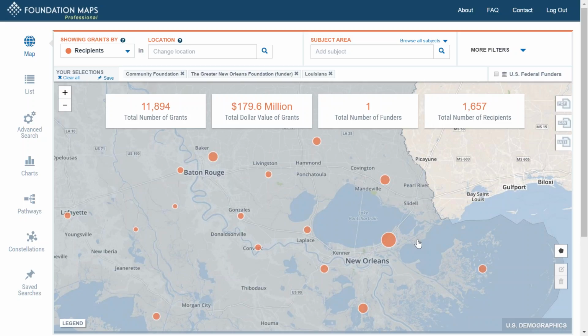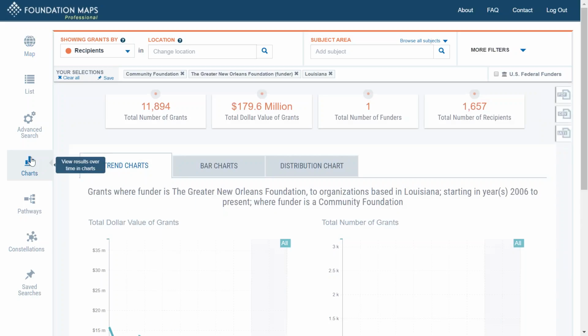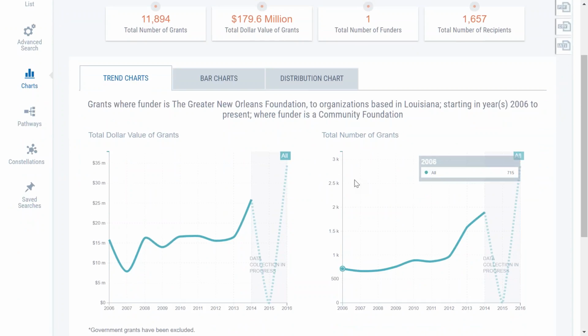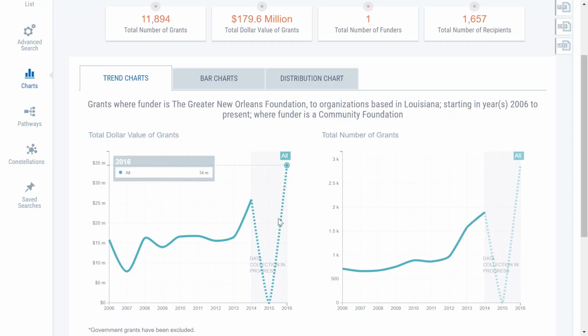If I wanted to see the issue areas that they support, without focusing on a specific issue area, it's very easy to do that. That takes us to another one of these views on the left-hand side. Let's click Charts here. Now we see different charts that depict their funding over time. This is a line graph that shows their funding from 2006 to 2014. The dotted line depicts data collection that is not complete, but the data that we do have so far is being depicted there.